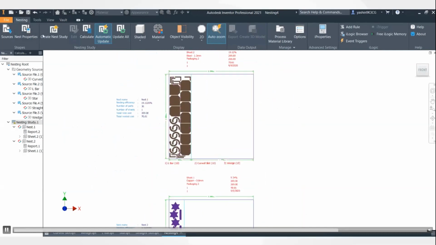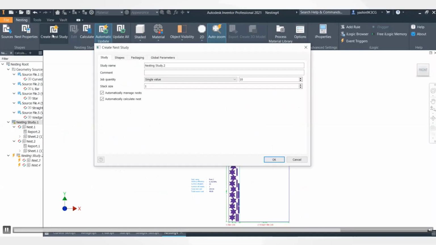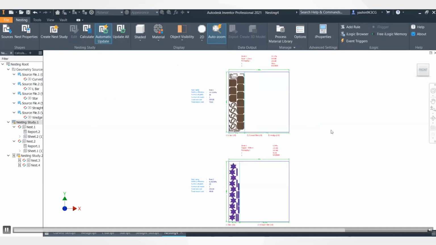We can quickly run another one. So what I'm going to do is create another nesting study. Same shape profiles that are being used. However, I'm going to increase the number of jobs that we'd like to run. So the number of instances of the shape profiles that we'd like to cut out. And of course, that's going to fill up my raw material, or my sheet, that we will be referencing.